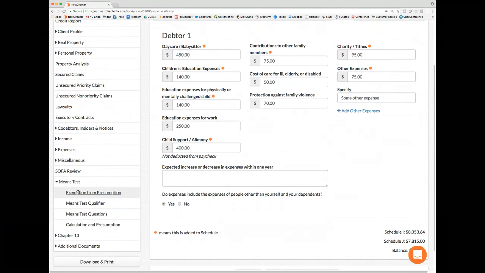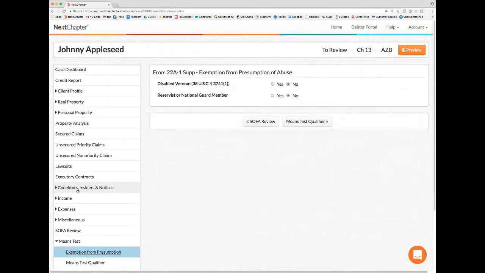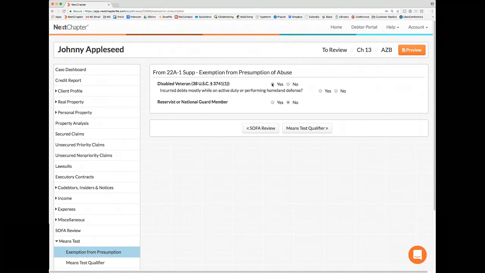So in the means test questions, if your case is a Chapter 7 and there is an exemption from the presumption of abuse, you would indicate whether they are, if it's for either of these reasons. So if they're a disabled veteran, a reservist, National Guard member. If I say yes to any of these questions, I'll have a couple more questions I need to answer. But this is what's going to go on to the form 122A1.